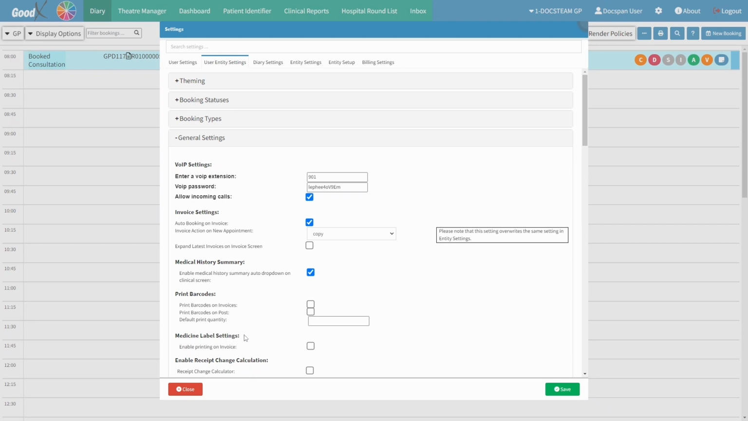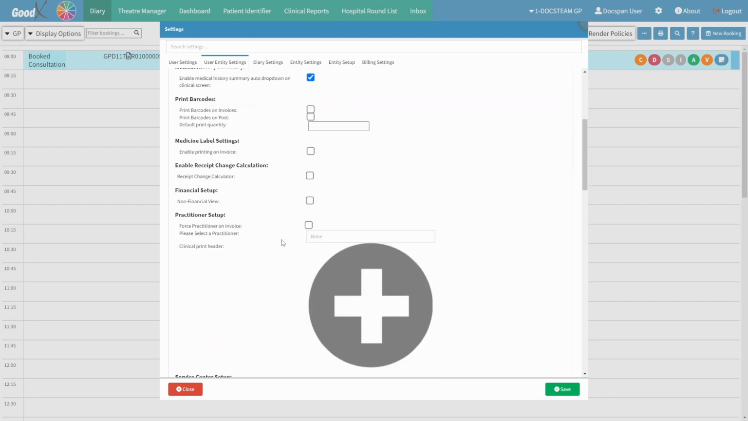Medicine label settings allow you to print labels for medicine items that have been prescribed and billed on the invoice. Tick the Enable Printing on Invoice checkbox to activate the option. Tick the Receipt Change Calculator checkbox to enable change calculations when receipts are captured. Financial Setup allows you to set up the non-financial view. Activate the non-financial view checkbox to remove account detail information from all sidebars where applicable.